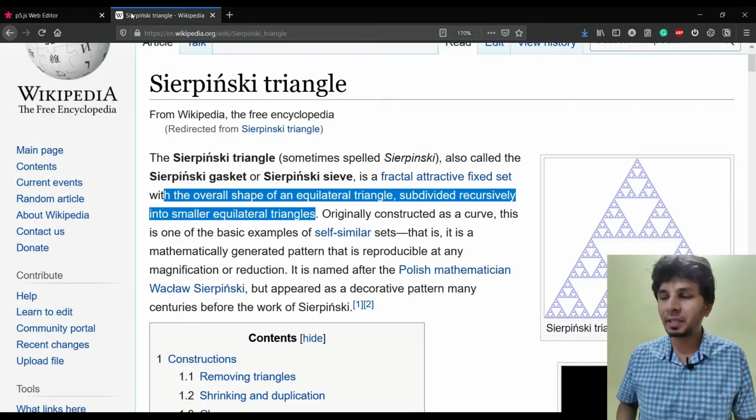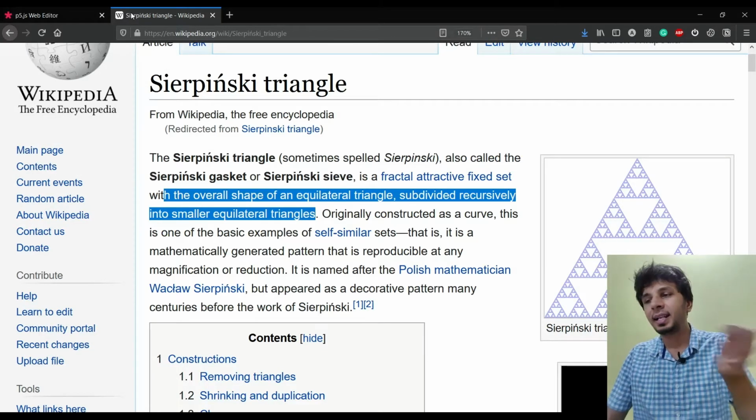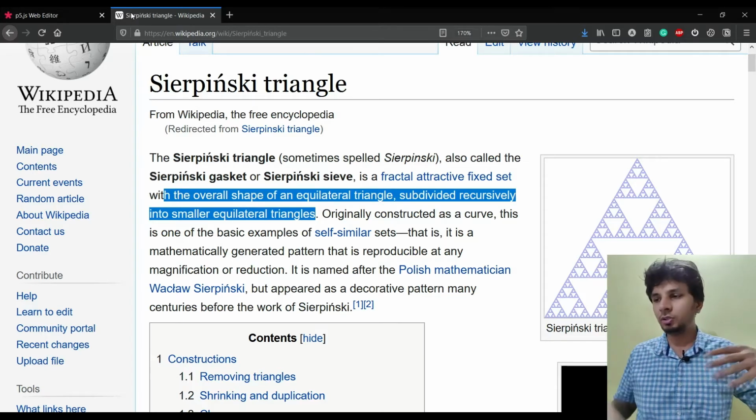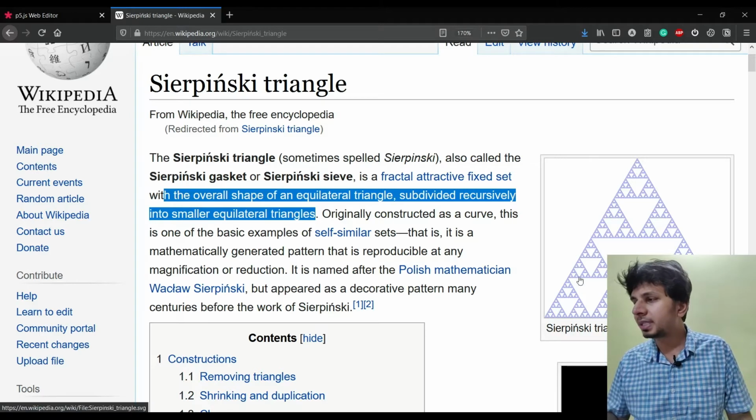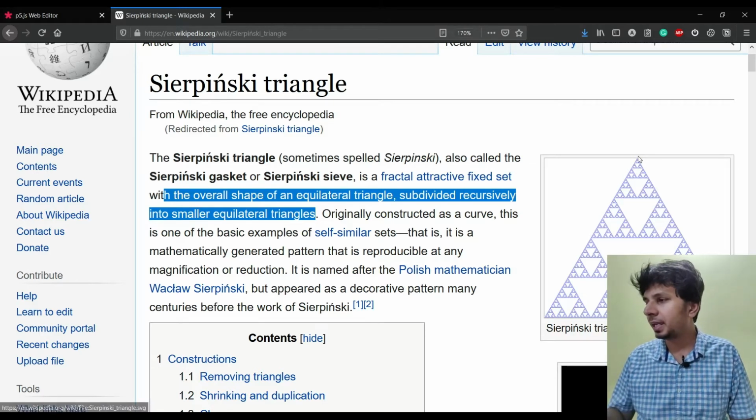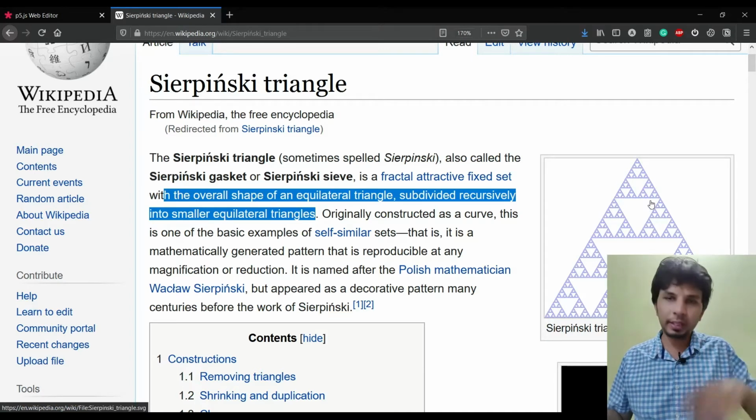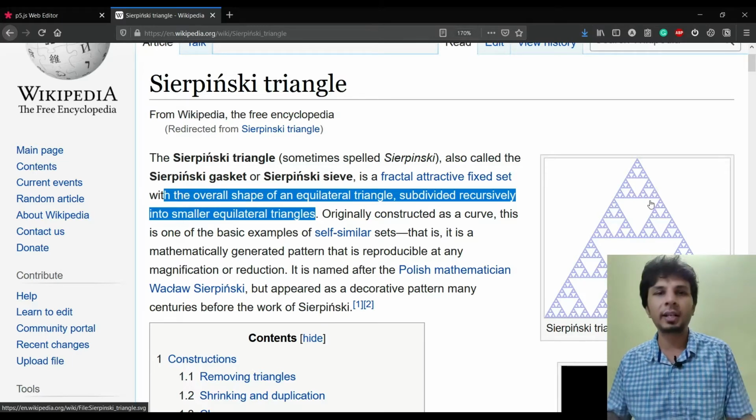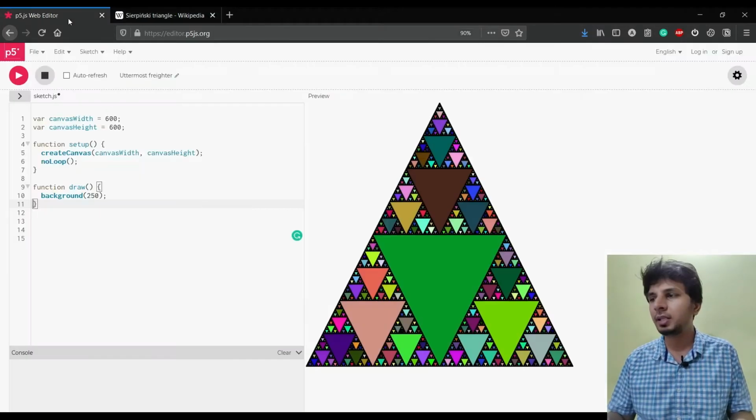If I open the Wikipedia page of Sierpinski triangle, it says that it has an overall shape of an equilateral triangle which is subdivided recursively into smaller equilateral triangles. So you can see it well in the diagram where you have this big triangle. It is divided into three smaller equilateral triangles, and each of the smaller one is again divided into even smaller equilateral triangles, right? And this is exactly what we have done over here.